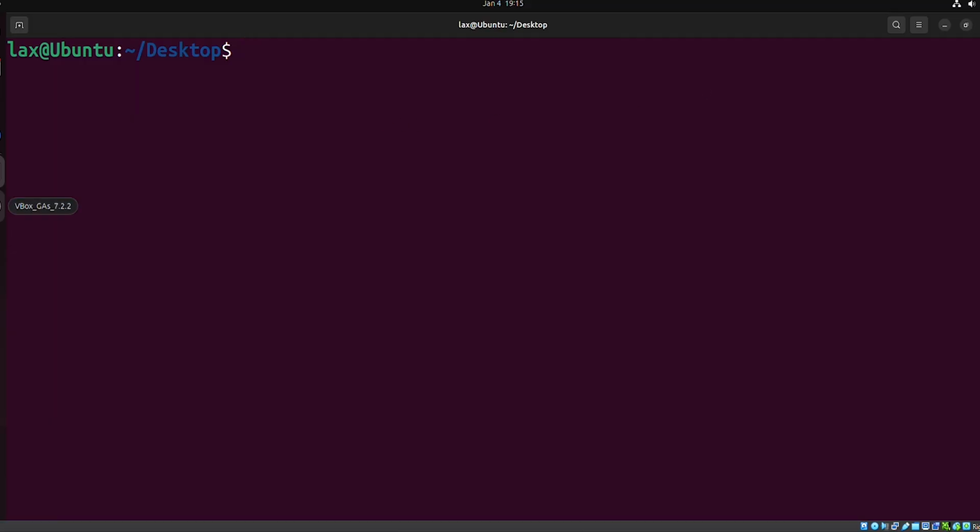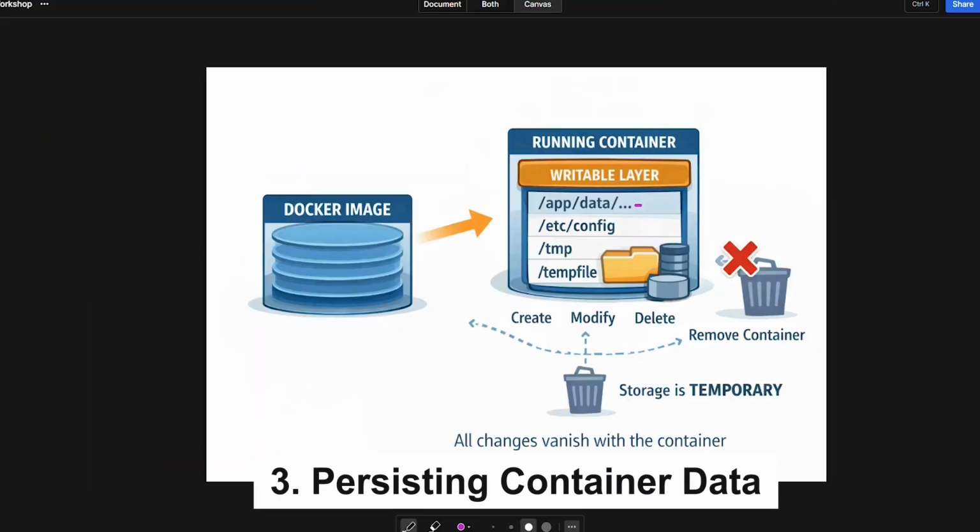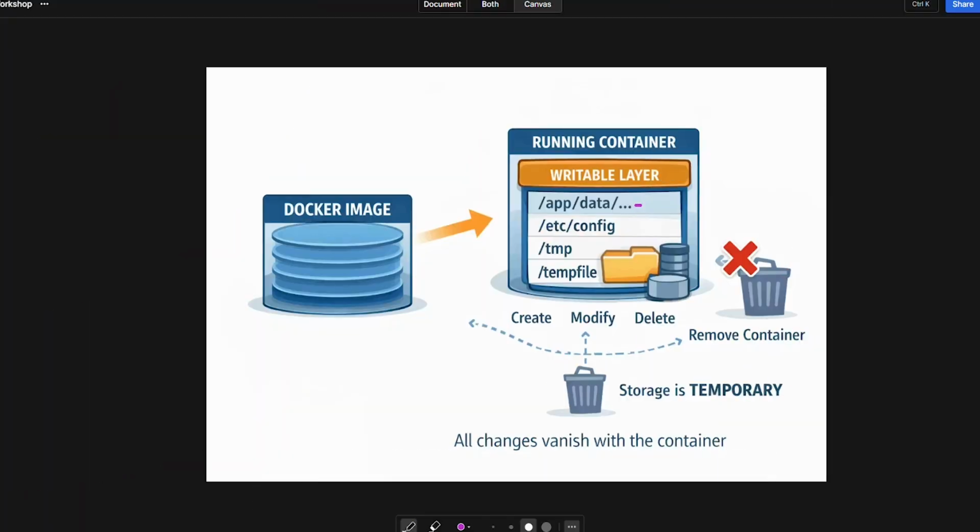Alright, so let's move to the third topic, which is persisting container data. So let's see persisting container data. We'll understand how containers handle files. So containers always start with whatever files and configuration are packaged inside their image. Once the container is running, the container can freely create, modify and delete its internal files. But this is only in container's own writable layer.